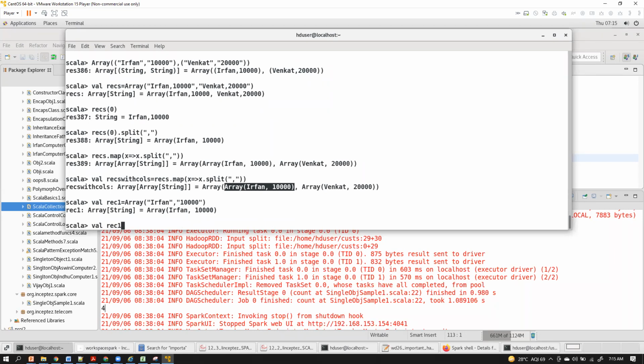So where rec1 is a tuple like this. If I create another variable, how do I convert? I put an open and closed bracket. Inside the open and closed bracket, I will say rec1 of 0, it will give me Irfan, comma, rec1 of 1, it will give me that number of 10,000 or whatever. Like this, I can convert.